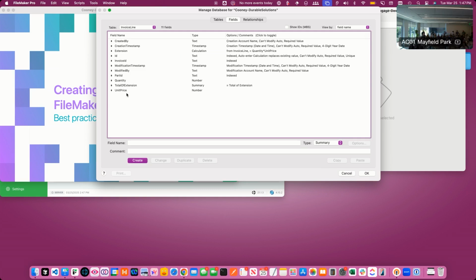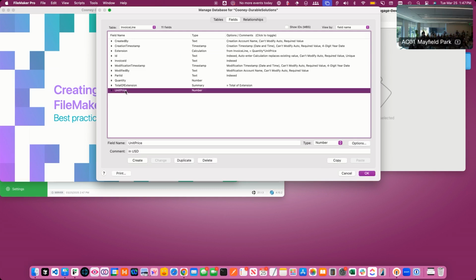When you name a field, try to avoid spaces, try to avoid special characters. They will not play well when you do integrations. They'll cause you problems down the road, and that's why we don't do it. Again, I use Pascal case. Be specific in your field names.